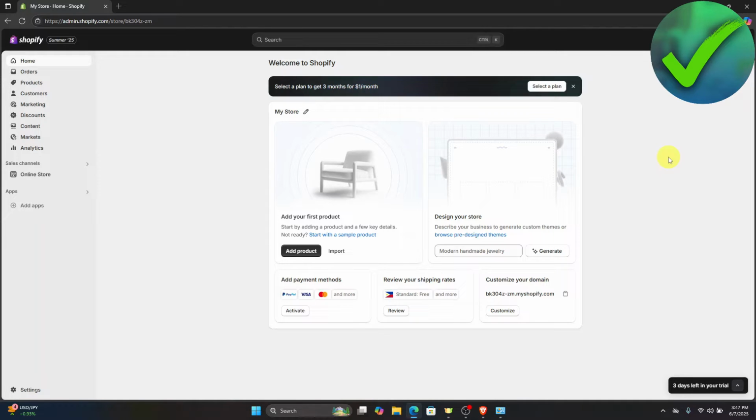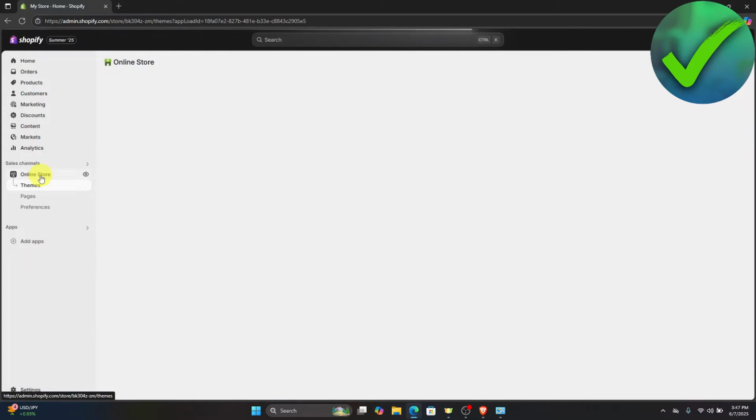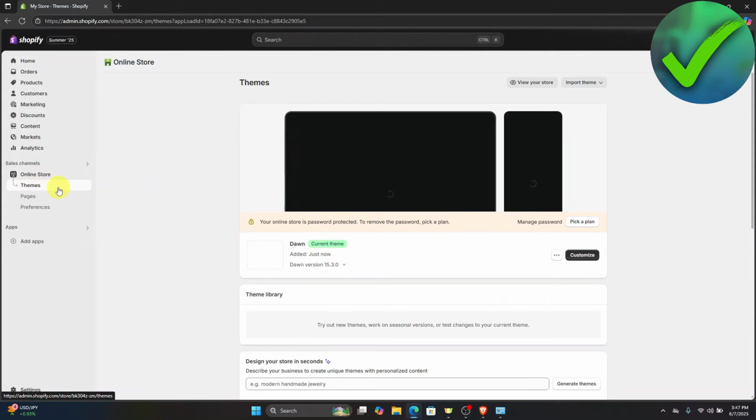So the first thing that we need to do is to, of course, open our account right here and make sure that you are logged in to your account. Once you're here, the next thing that we need to do is to click this Online Store in the left screen, and then make sure that you are on the Themes page.